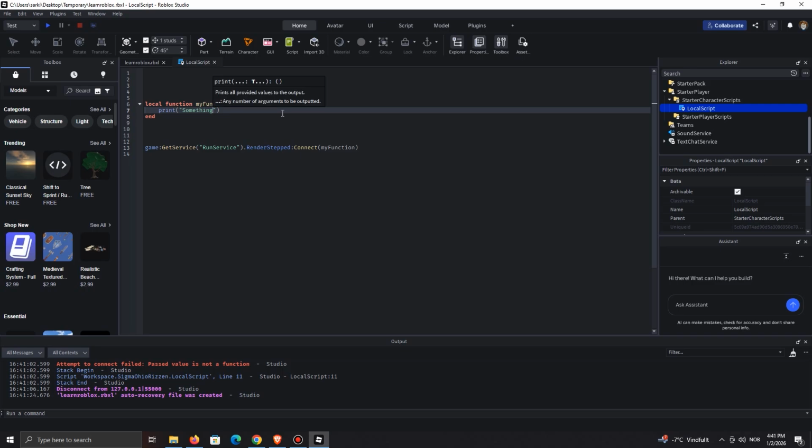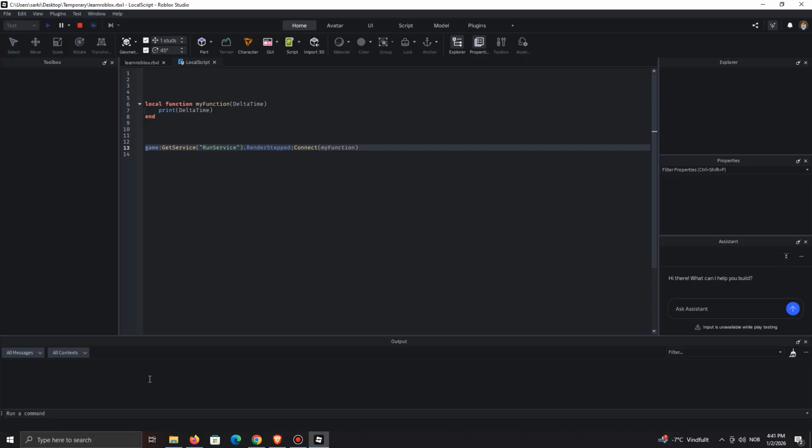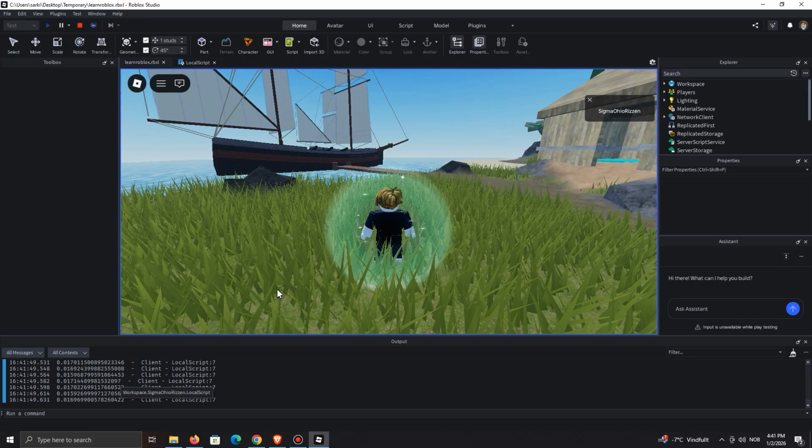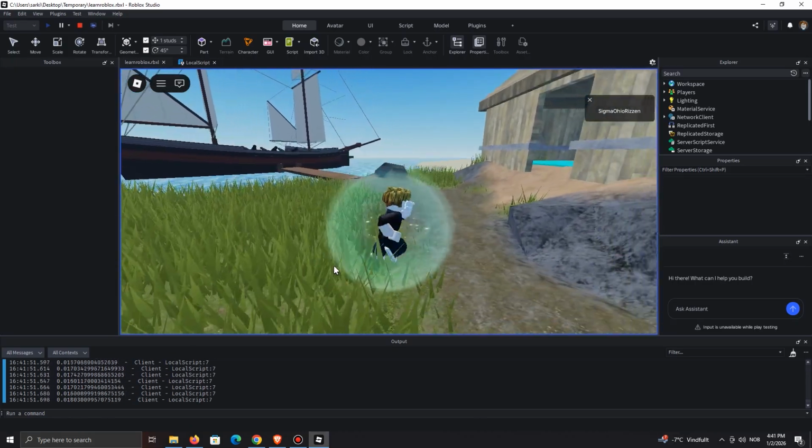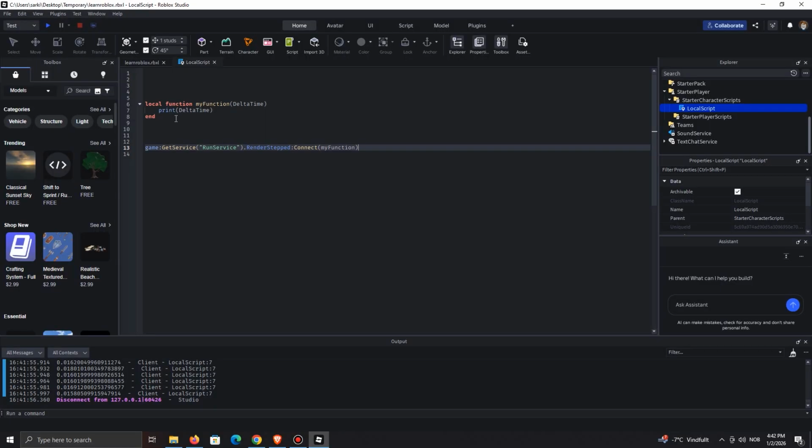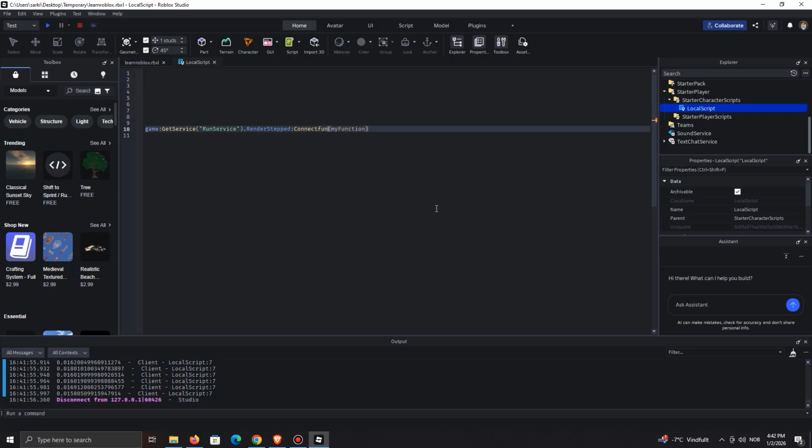You can also print the value. This value will be different depending on your current FPS. The other way we can do it is to make the function here.